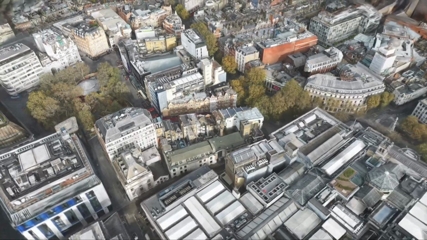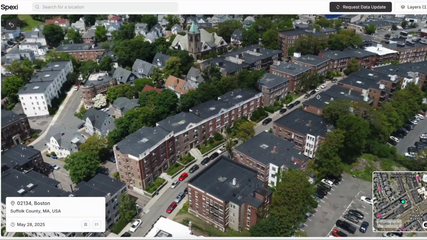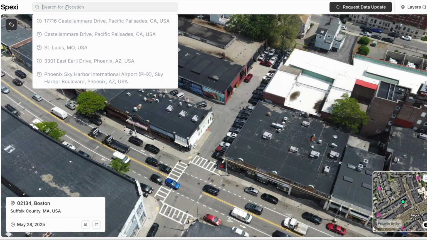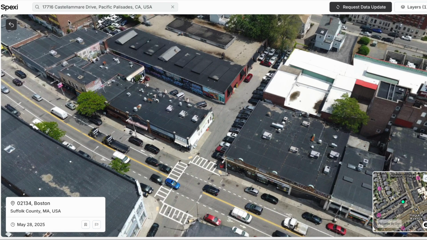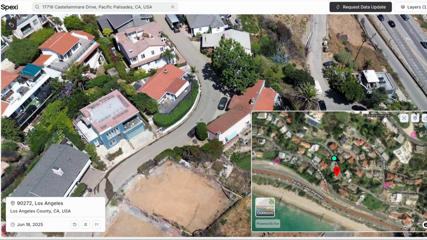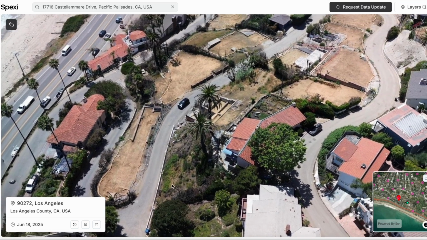Navigation is smooth and intuitive. You can zoom in, pan around the map, and click on any Spexigon to explore what's been captured. If you're looking for a specific location, just type it into the search bar. The World Viewer will automatically center the map on that rooftop or address. As you explore nearby waypoints, the view stays oriented toward the location you searched, helping you maintain spatial context.